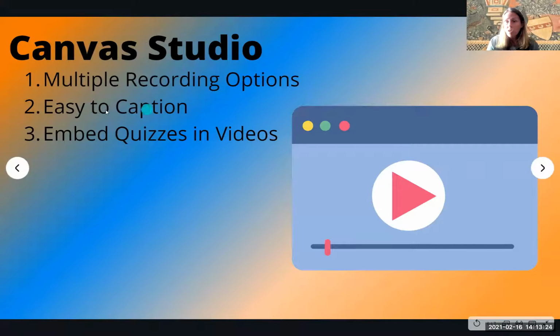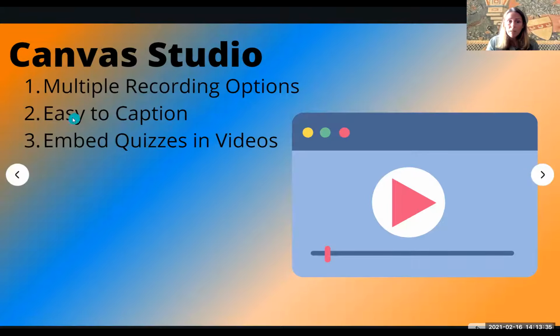I find the captioning in Canvas Studio to be, for the most part, far more accurate than YouTube and better than Zoom. I do think that it's a good captioning tool. You can caption in multiple languages, not at the same time, I should say. So if you are a foreign language instructor and let's say you do a dialogue in Spanish, you can set Studio to recognize that you're speaking Spanish and provide captions for students who may need them.